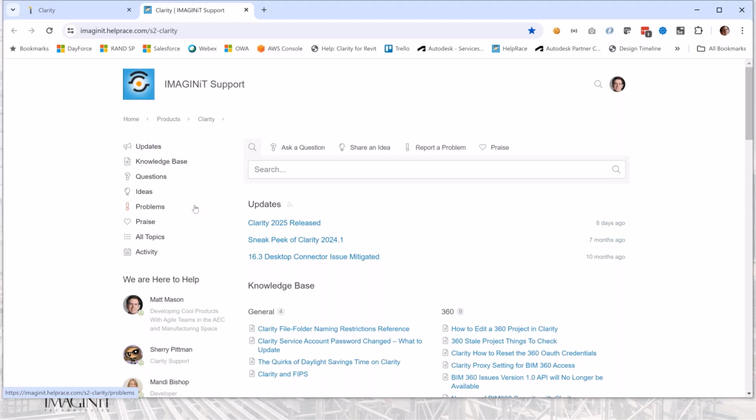Also, we do publish. Sometimes we'll be doing webinars to talk about a particular topic, either during a release or during a development cycle or towards the end of a development cycle. Like people on this, I think, saw the sneak peek of 2025 a month or two back, and still had time to get some feedback in. So I think start with the imaginit.helprace.com site, and that's the easiest way to start getting feedback in there.